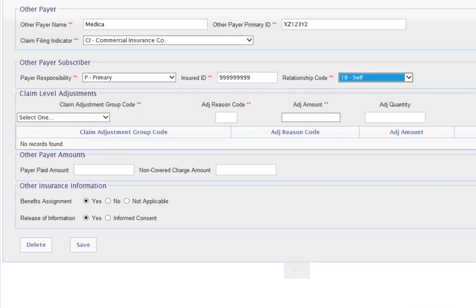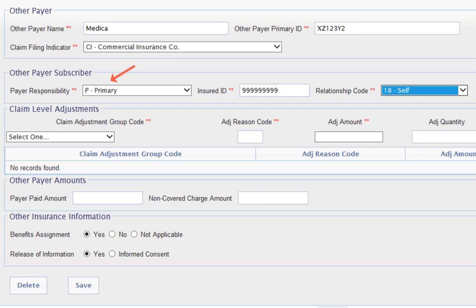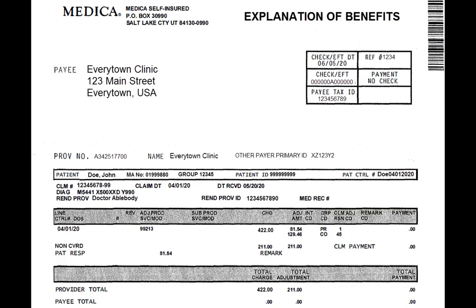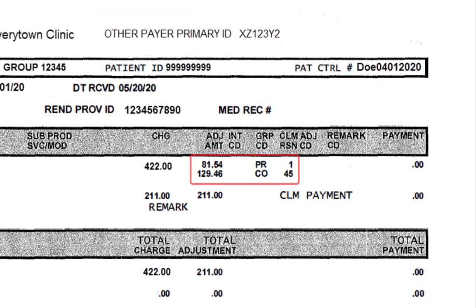Medica is the primary payer, so we select P, Primary, from the drop-down. We enter Medica's group ID from the EOB. We select 18, Self, for the relationship code, because John Doe is the policyholder. The next section is the Claim Level Adjustments section. On our example, we have two adjustments, and we will enter them one at a time.